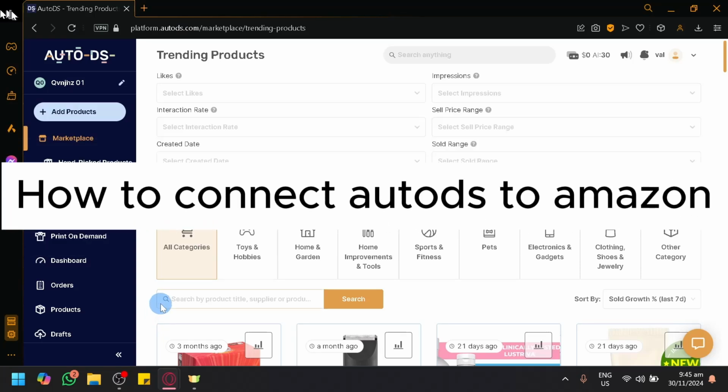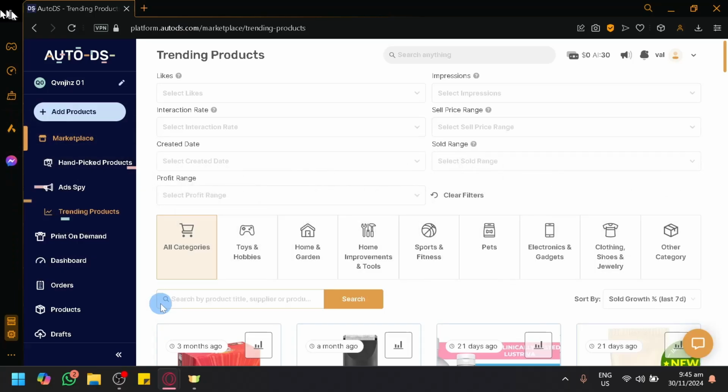How to connect Autods to Amazon. So hello guys and welcome back to today's video. In today's video, let's talk about how you will be able to connect to Amazon in two different ways.